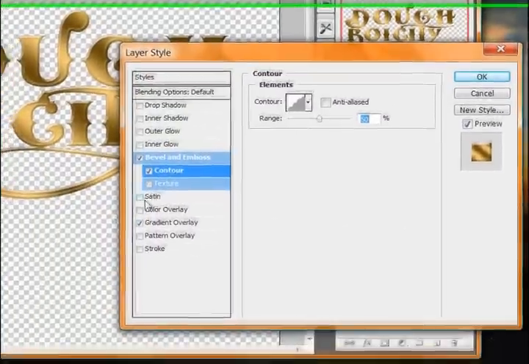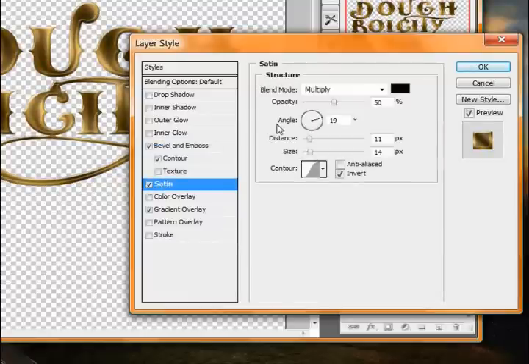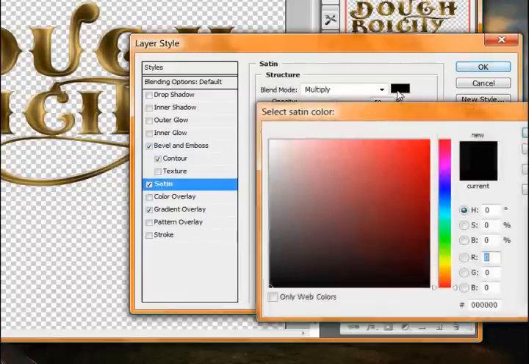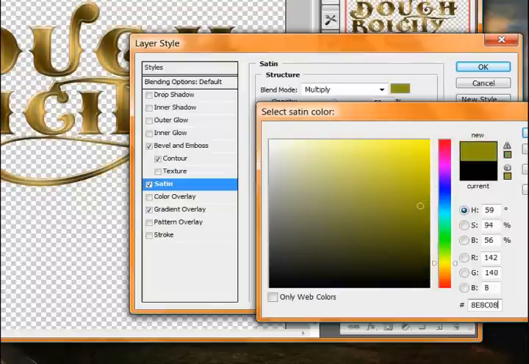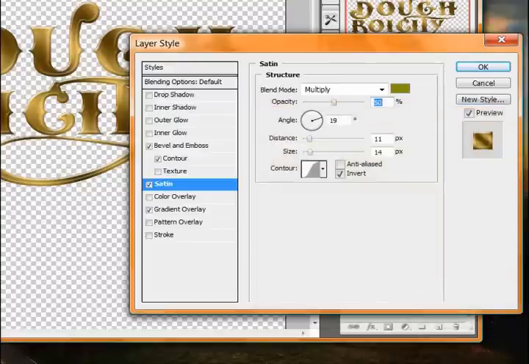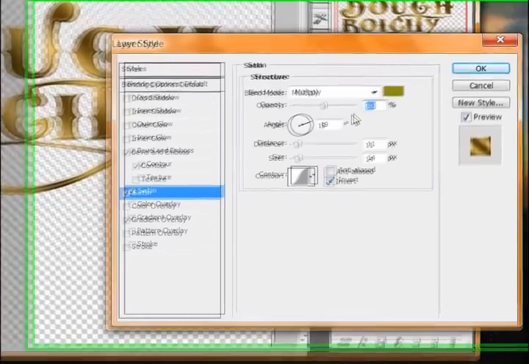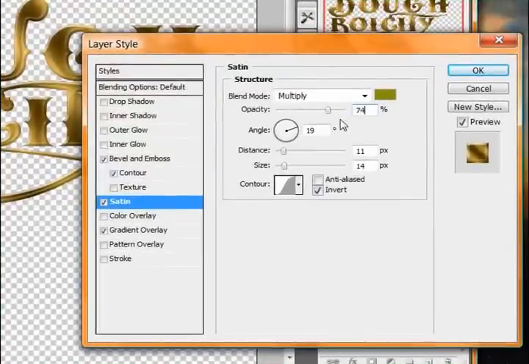Now we're going to satin. And the color that we're going to be using in satin is going to be, again, open up your color dialog box by clicking on the color. 8E8C08. Multiply is still the correct blend mode. We're going to change the opacity to 74%. The distance and the size are also fine.